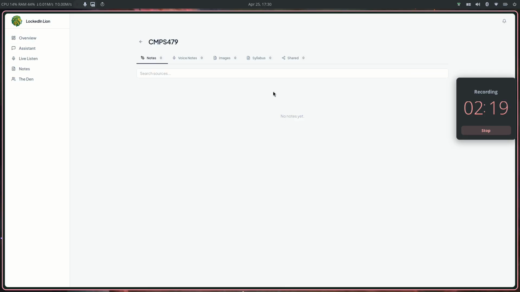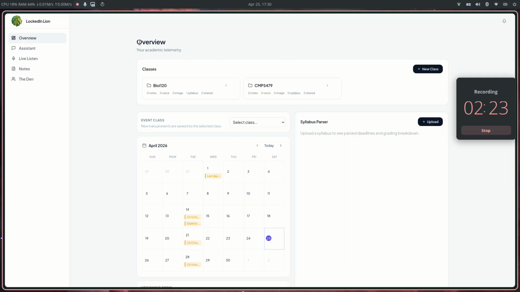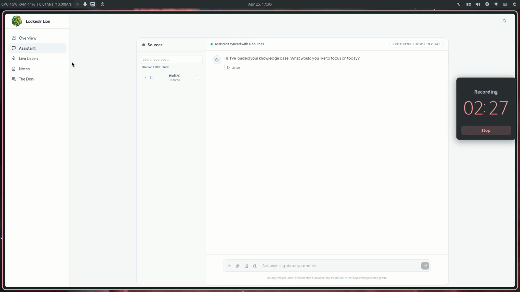In here you have the UI. You see what you can store in here. It's kind of like a smart Google Drive for your classes. And here we have our assistant, but we'll get back to our assistant later.